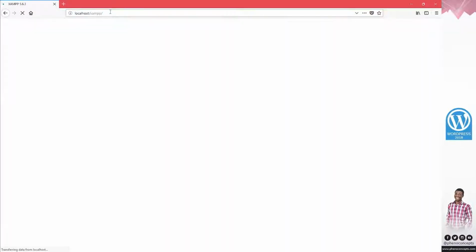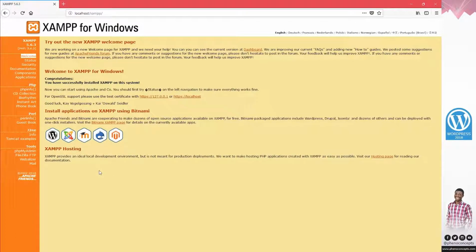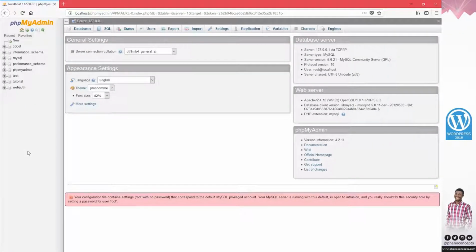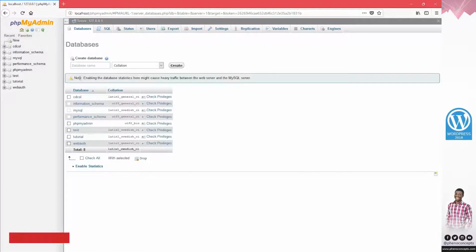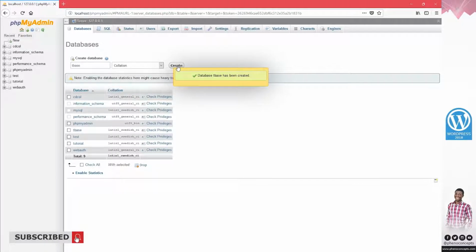So localhost. Okay, now if this is your first time opening up XAMPP, you have to select the language. We've already been through that, so I won't go through that. So I'll go to phpMyAdmin, and I'll click on new. So I'll paste in the new database, which is tbase, and I'll click create.